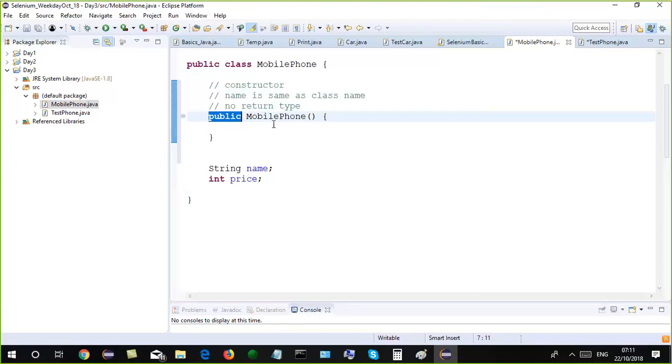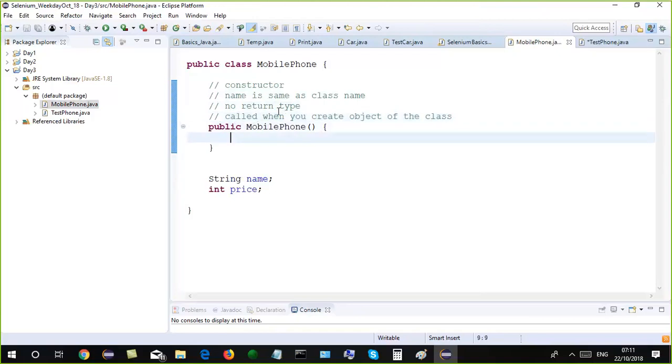And the last thing, a constructor is called automatically when you create the object of the class. So constructor will be called when you create an object of the class. So if I write over here system.out.println mobile phone constructor.